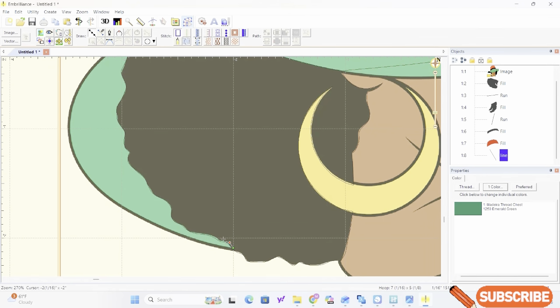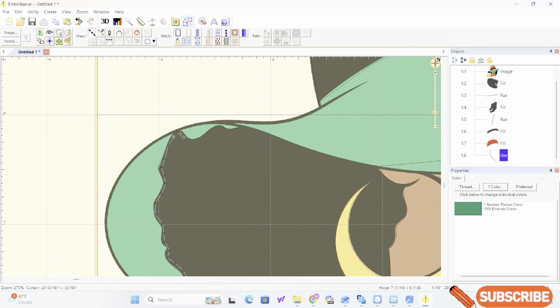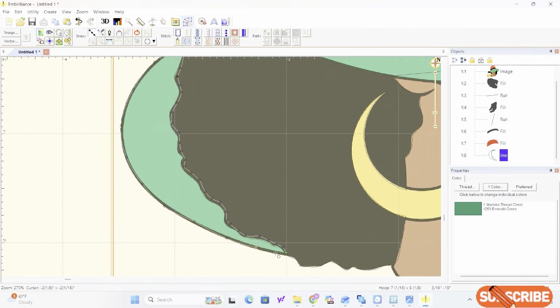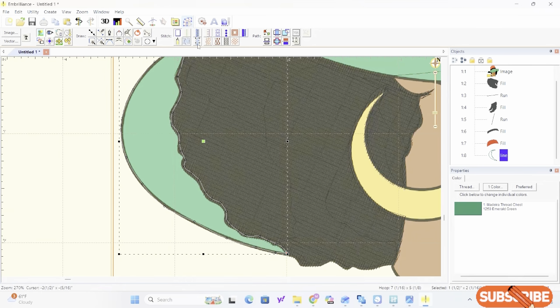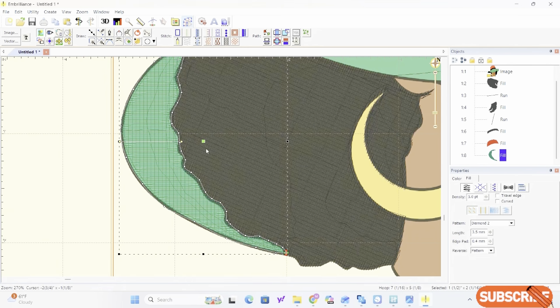I'm gonna outline. See, I'm doing it inside the black. Why? Because I want it to slightly overlap. I'm gonna close it. I'm gonna change it to a fill.